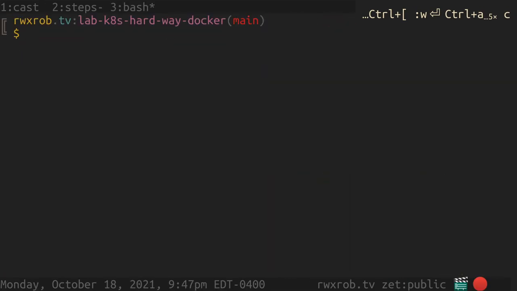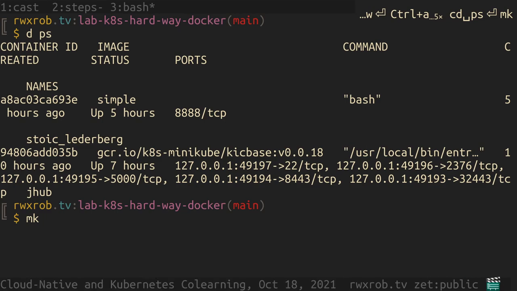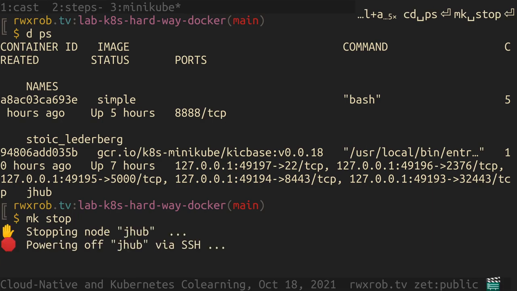Actually, I think we have one running. I might have cleaned them up, but let's see. Yep, we still have Minikube running. Let's kill that so it doesn't confuse us. Make stats from the JupyterHub project. Make stop. Minikube runs inside of Docker as well.